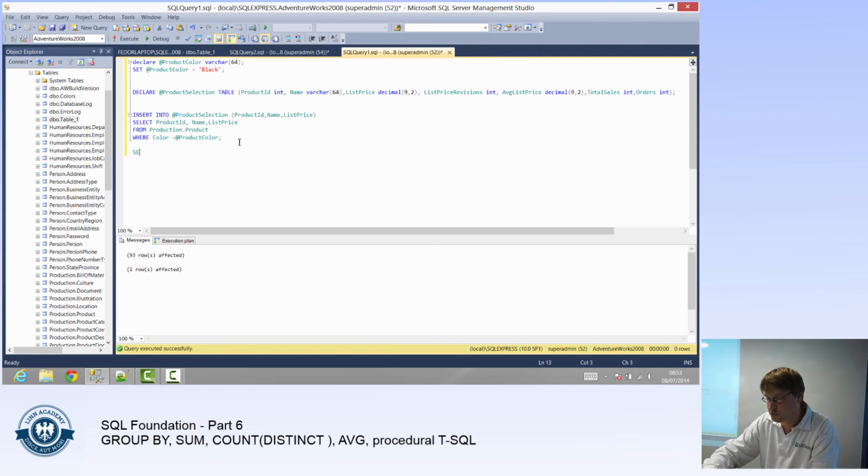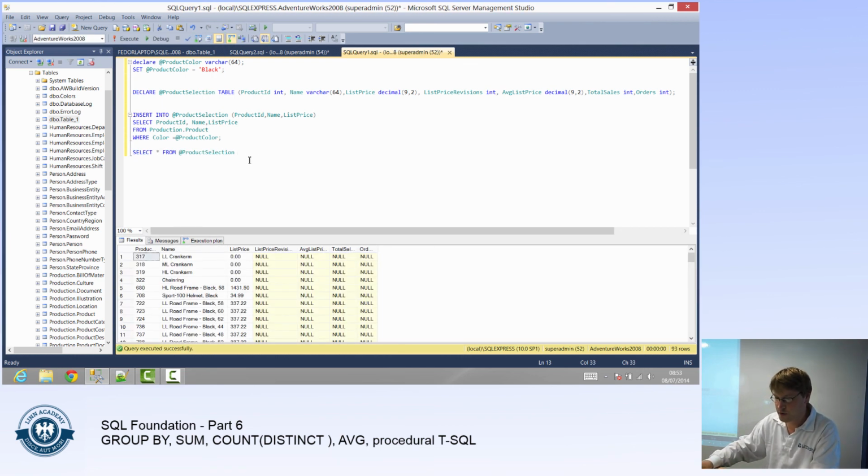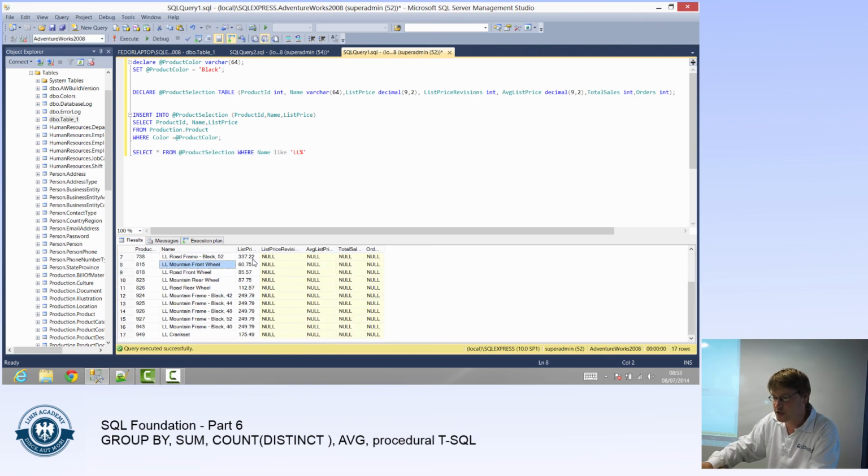Okay, so we can now insert this into a product selection table, and we can then do some other stuff with it, for example. Okay. So we could do a sub-select out of this table now, and let's say where name like ll, and then wildcard. Like is a wildcard operation, which means basically does exactly what it says. It's doing like instead of equal. Okay. So we now can do a sub-select on that temp table that we've created, and so on.